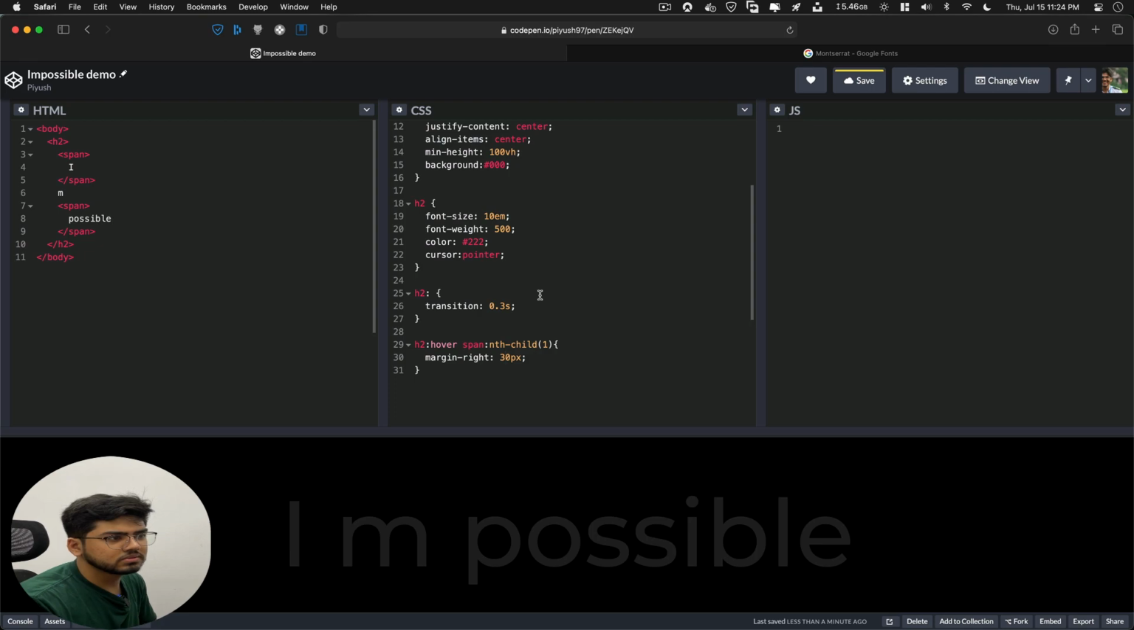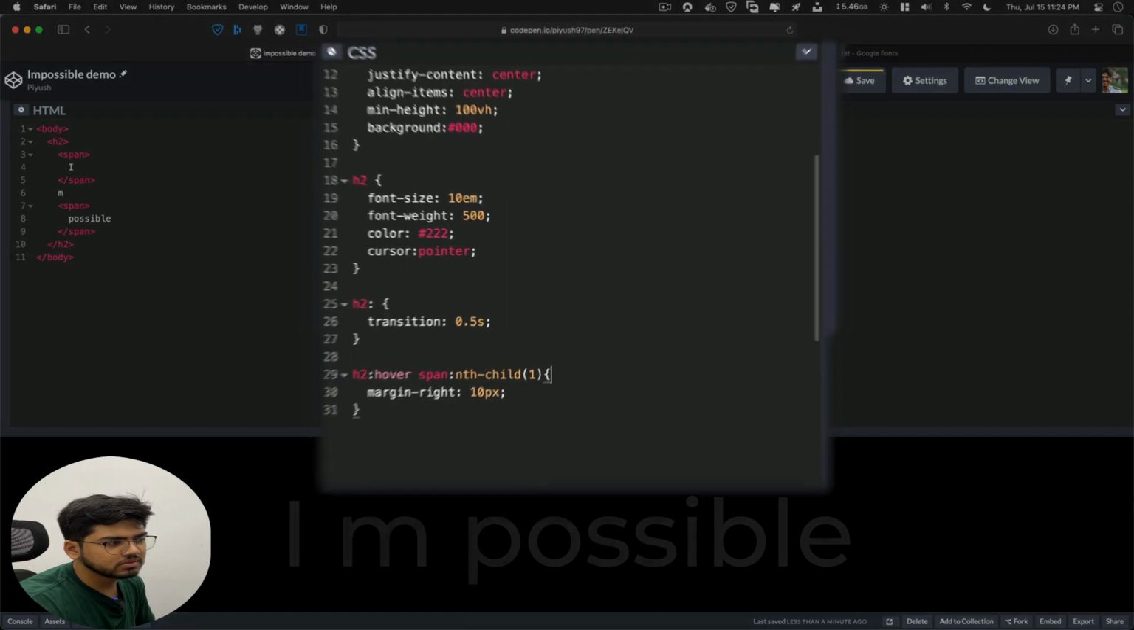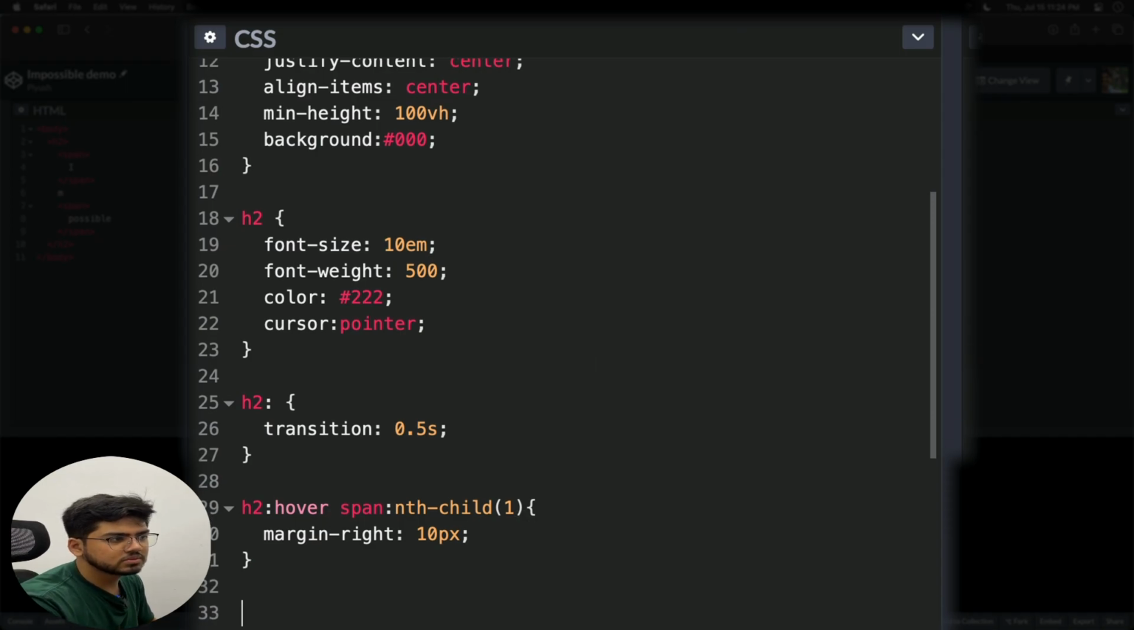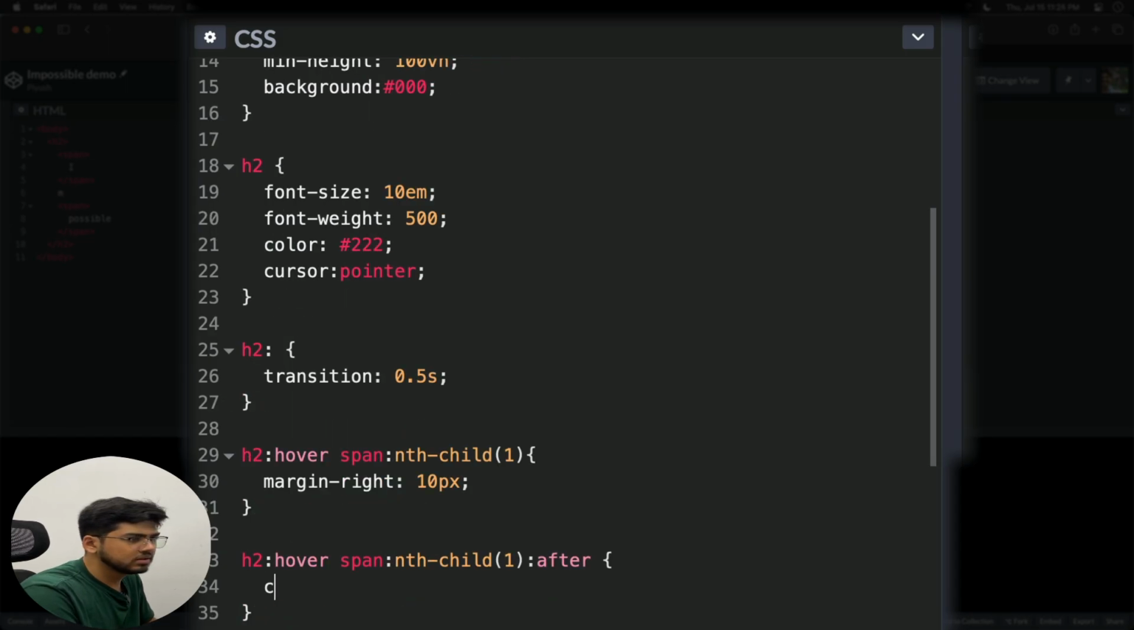I'll show it with 30 pixels. As you can see, it's increasing. So I'll do it 10 and I'll do it 0.5 seconds. It will look a little smoother. Okay, so let's do the other part. Let's do our span nth-child 1. It's a pseudo class, after, content.